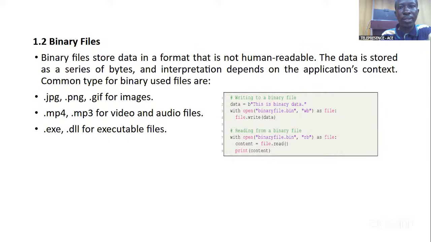Now the binary files. Binary files store data in a format that is not human readable. The data is stored as a series of bytes, and interpretation depends on the application's context. Common types of binary files are JPEG, PNG for images, MP4 and MP3 for video and audio, and some executable files that are .exe.